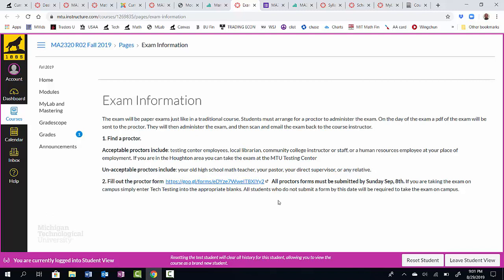On the exam day, you're going to go in. They're going to administer it to you in a testing environment. You're going to finish it. They're going to collect it. They're going to scan it and email it back to me. I'm going to grade it, and that's how the exams work in the course. All right, two midterms and one final exam.